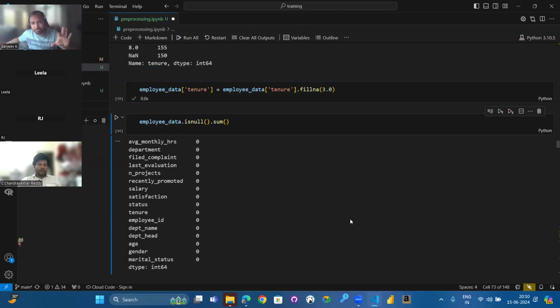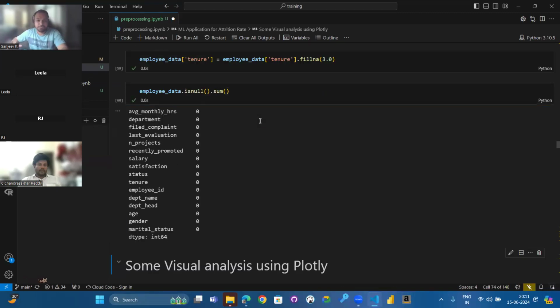We have a defined number of experience values that fall in the category. Either you have 1, 2, and so on up to 10 years. Maximum we have 10 years. And an employee can belong to any of these categories. That's all. And when you go and find out what the other null values are, see, all the null values are treated.